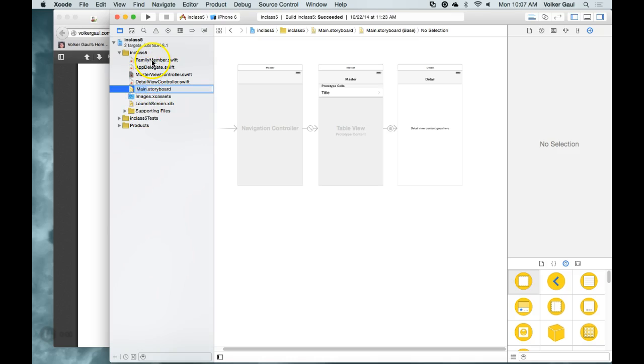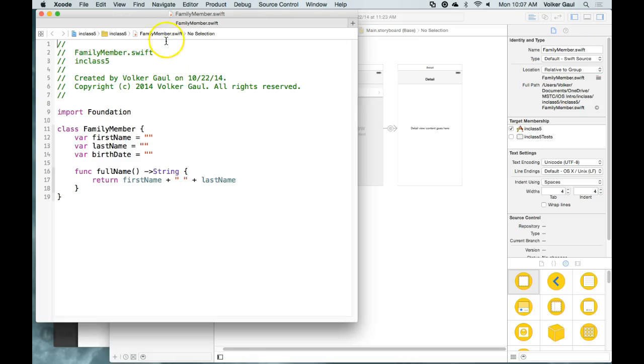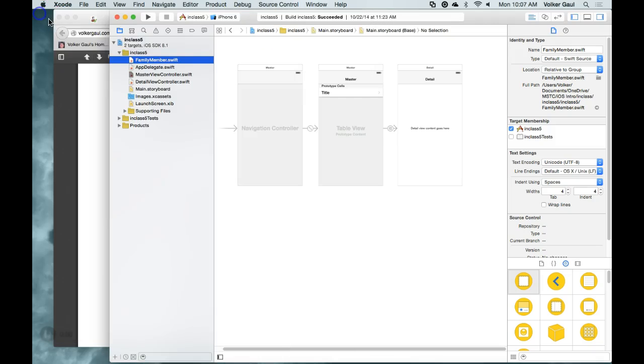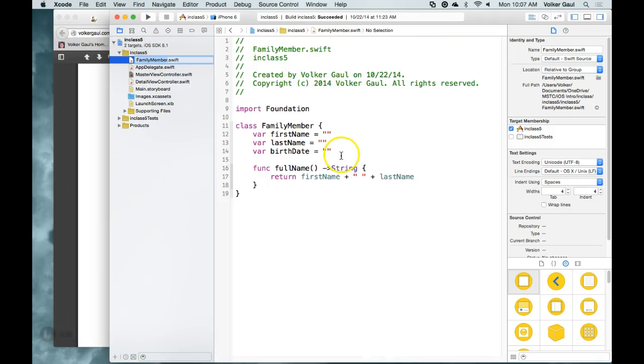We did a little bit of playing around. We created our own class. Here's the family member class that we created. It has a first name, a last name, and a date. Everything initialized to a string.